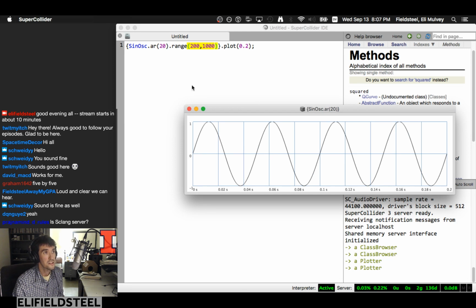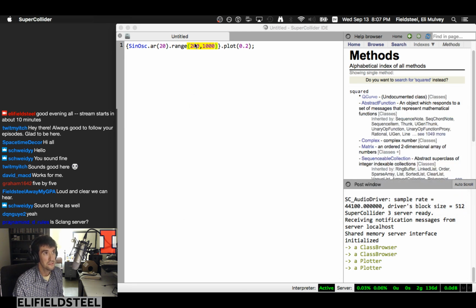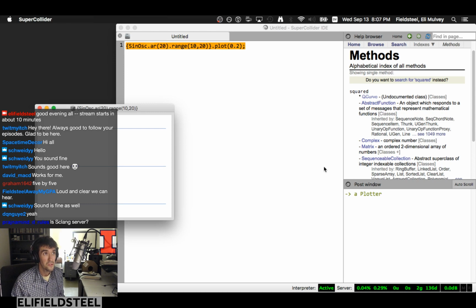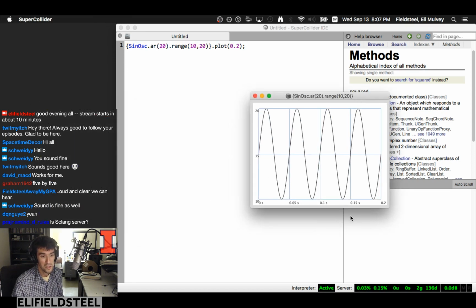Let's consider a different example for a second, just so the math is not quite so in high number territory. Let's go from 10 to 20. So this produces a sine wave from 10 to 20, no surprises there. The key point I'm making here is that range is a convenience as an alternative to modifying the output range of a UGen using mul and add.